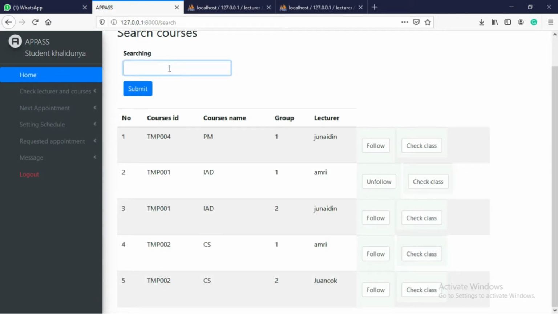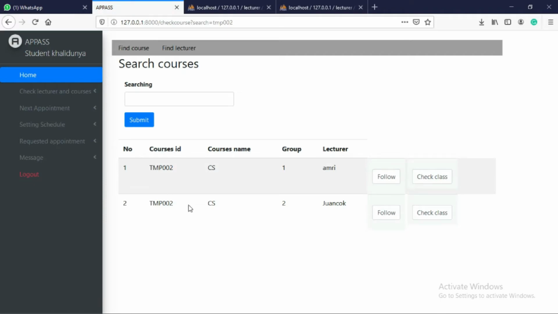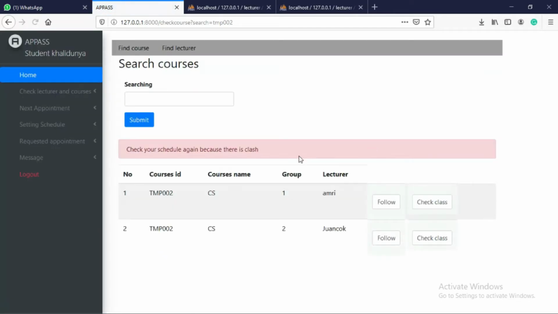If the student wants to find a specific one, he can just filter, so only the TMP002 is on. So if the student wants to follow, just click the follow button. Here the student already has a class registered for this course. So either the student has to unregister that course and then follow again. So what if we follow this one?